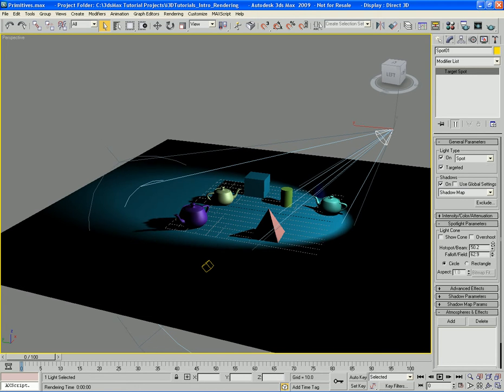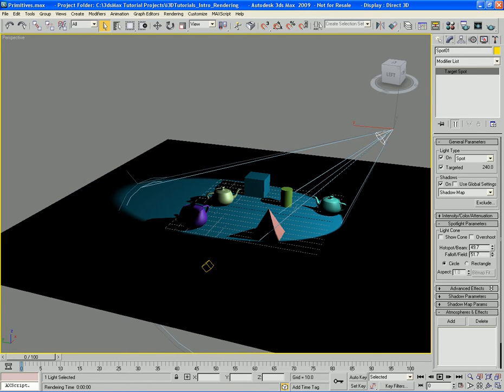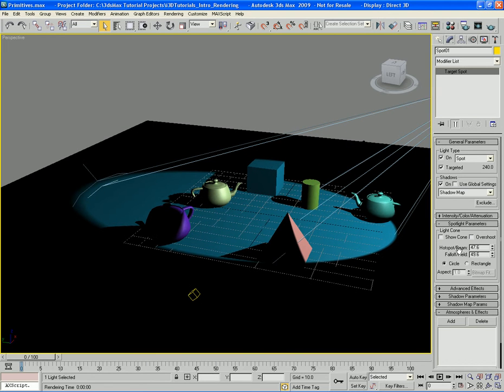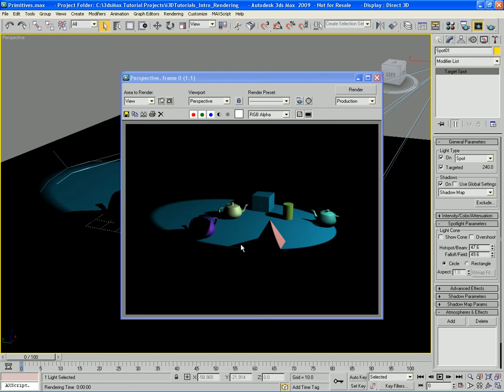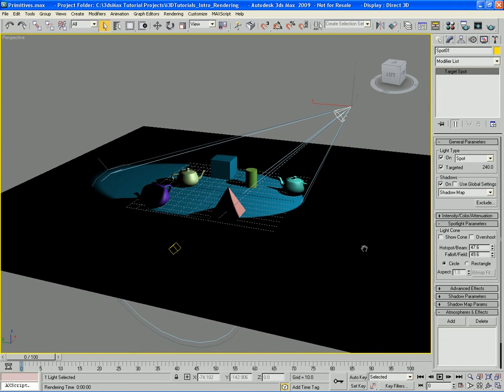We can also change the falloff, which is going to control the softness. So if I take the falloff all the way down so it's really close to the value of the beam, whenever I go ahead and render this, you'll notice that right here we get this really hard edge, which can look a bit unrealistic.